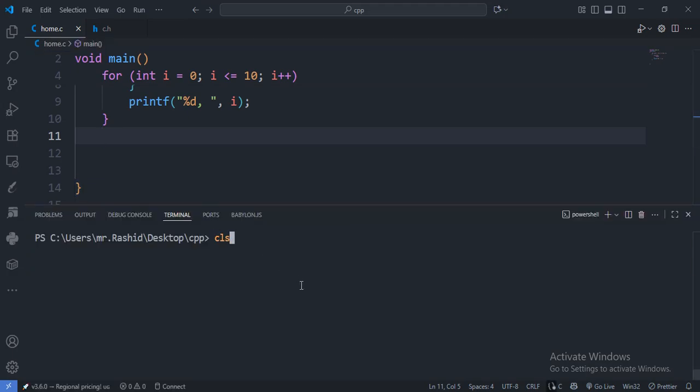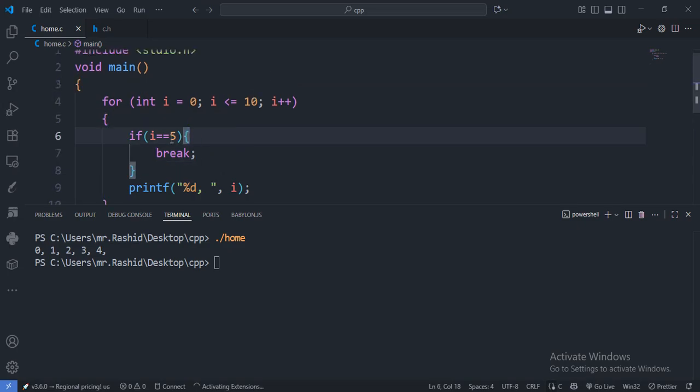So let us save. If we compile and then run again, as you can see, we print 0, 1, 2, 3, 4, and we don't print out 5 because we used the break here. This code, which includes the break, has run. The loop starts with i equal to 0, and it prints out 0, 1, 2, 3, and then 4. So when i equals 5, the break executes, and the loop stops immediately.